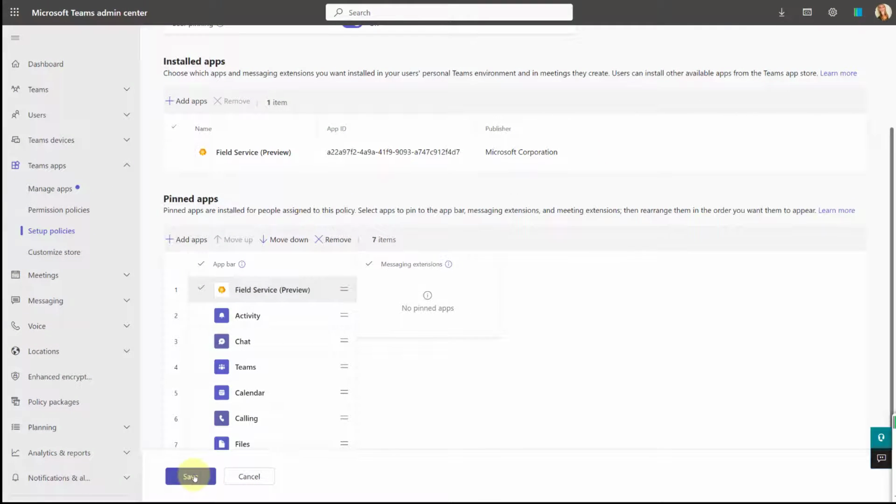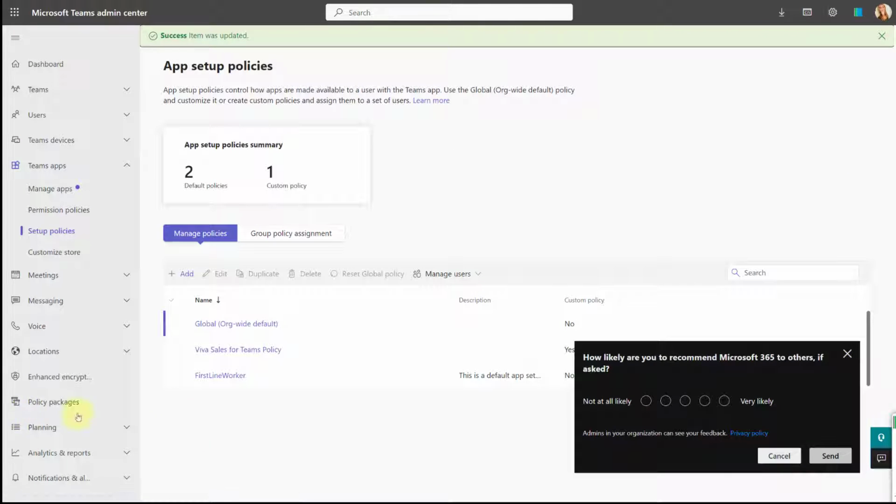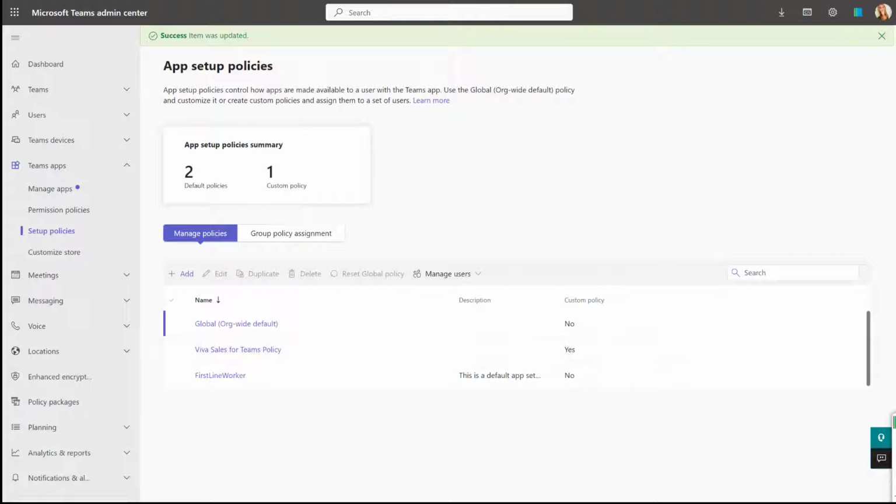Okay, and now the only thing I have to do is click Save, Confirm, and as you can see, my policy has been updated. Now, the next step that we're going to do is deploy and then configure the field service preview for Viva Connections. So how are we going to do that?